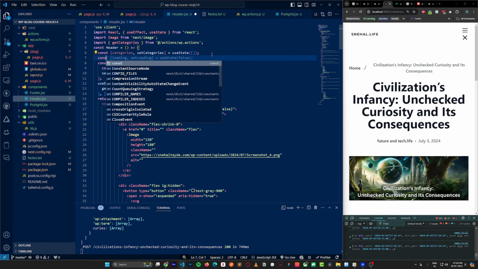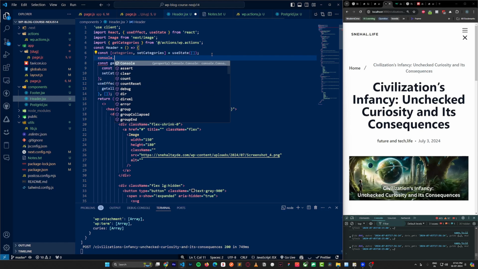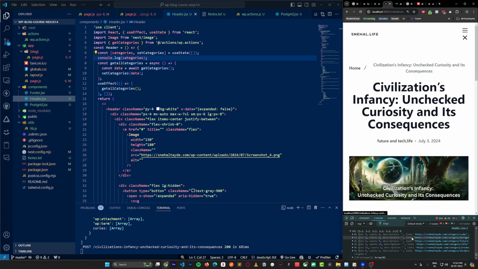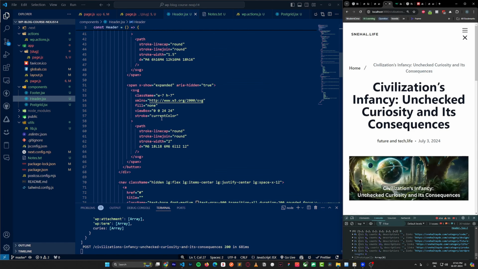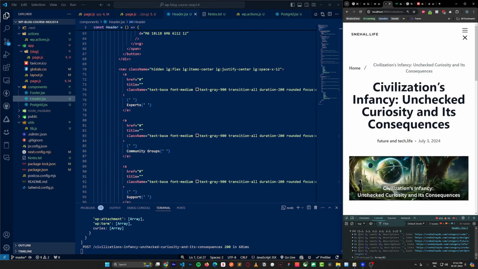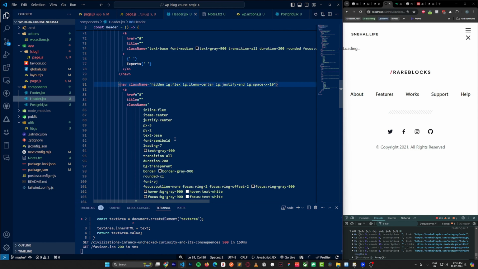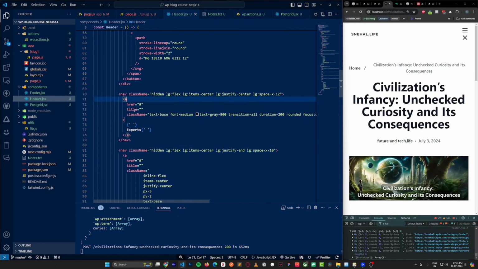Let's see if we have access to categories or not. I'll just console log categories, and yeah, we got the categories here. These are the categories, right? Perfect. Now we can simply map through it and show our categories here, as simple as that. First of all, let me remove everything else. We don't even need this login here. And convert this into a link.